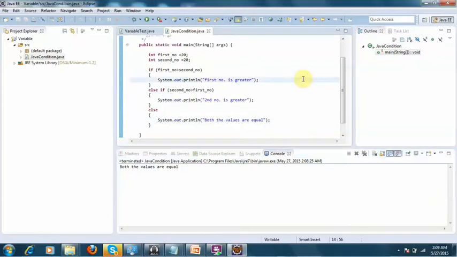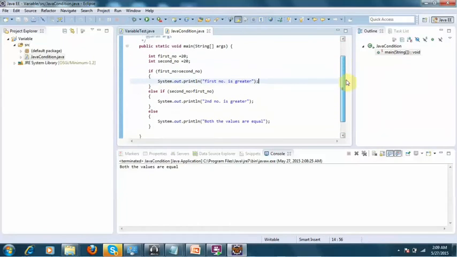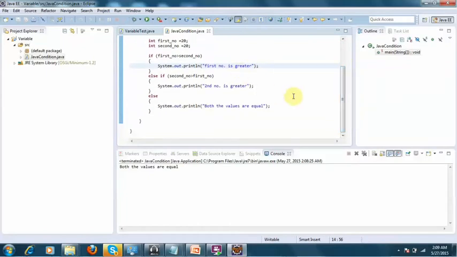Okay guys, so at your home just try a lot of examples with if and else to get the confidence.